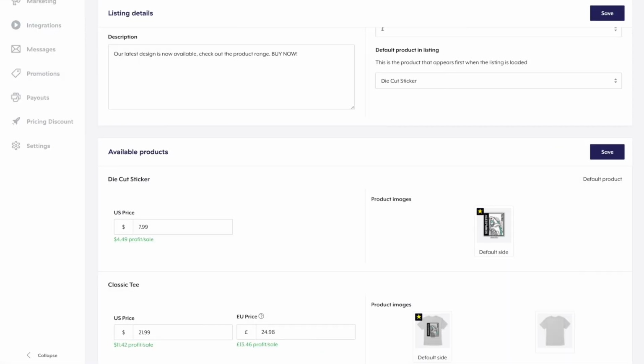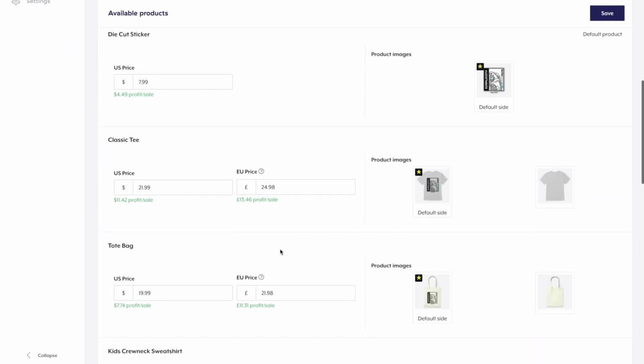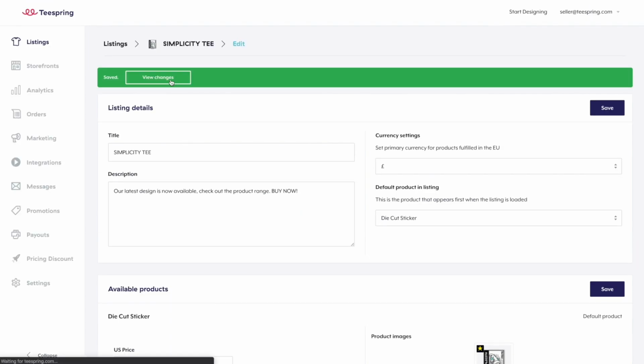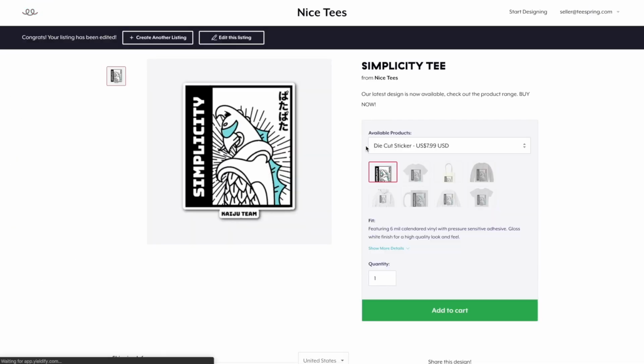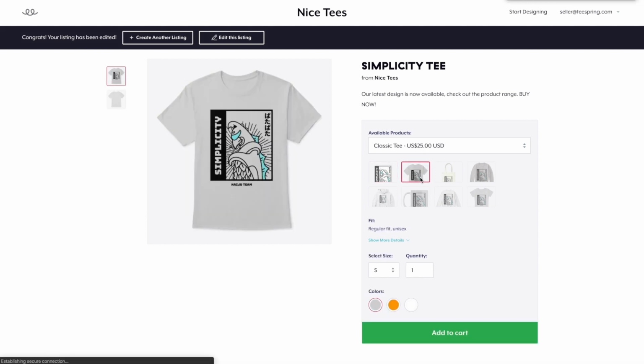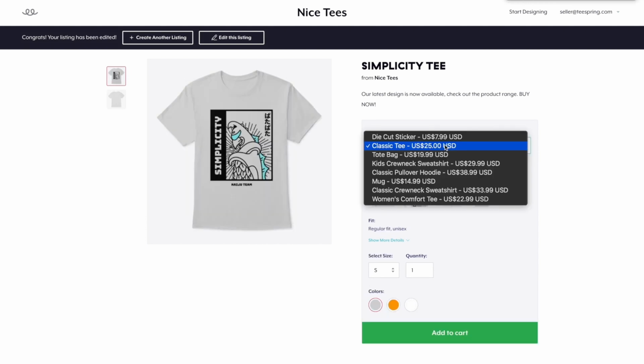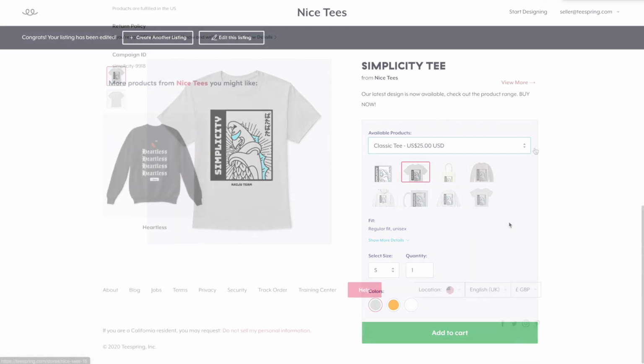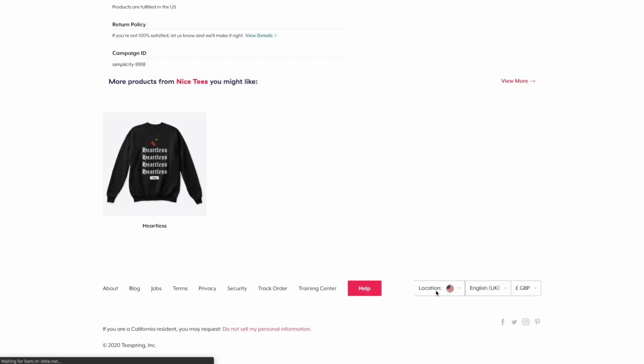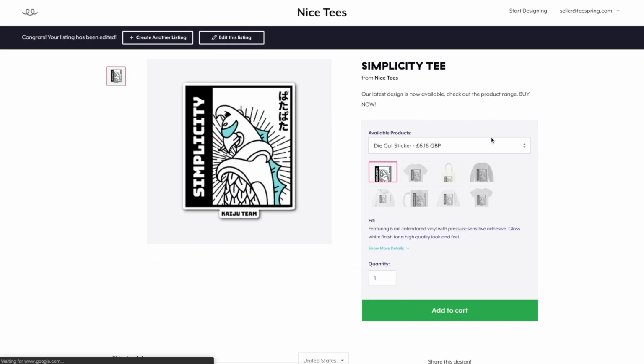In the section below, you can edit the products available within your listing. To change product pricing, simply enter the new selling price and save your changes. Notice you can customize the selling price in two currencies for global products. If you notice the EU price you've set does not match what you see on the listing page, keep in mind that EU product prices include VAT. So shoppers located outside of the EU will see the selling price without this value-added tax.